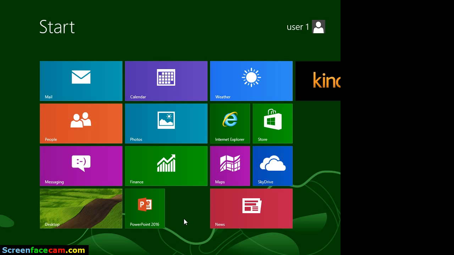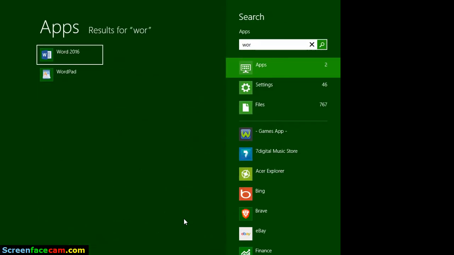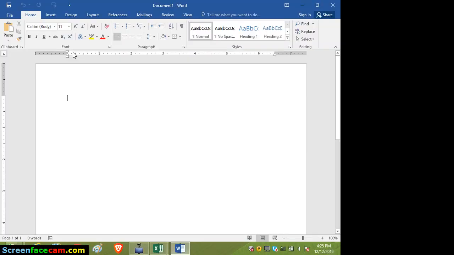When it comes out, you can just go ahead and search Word. You just type the word Word. Then Word will come as a suggestion. Then you can go ahead and click on the application. Then it will open up. Up to that point, there's no issue, right?